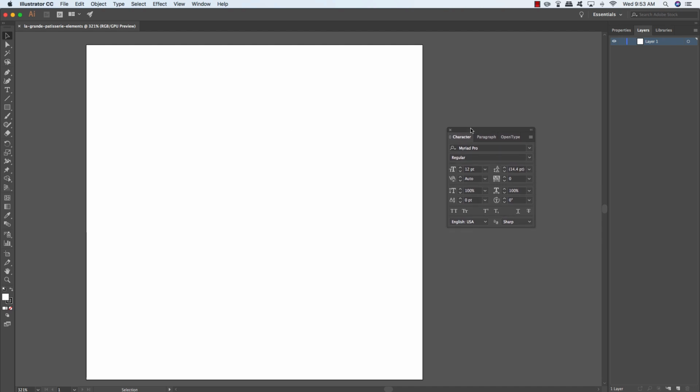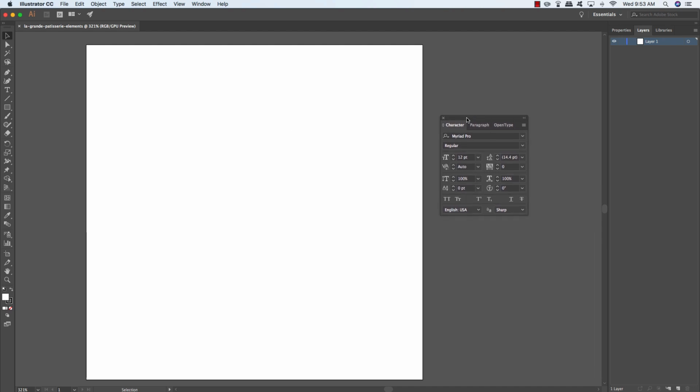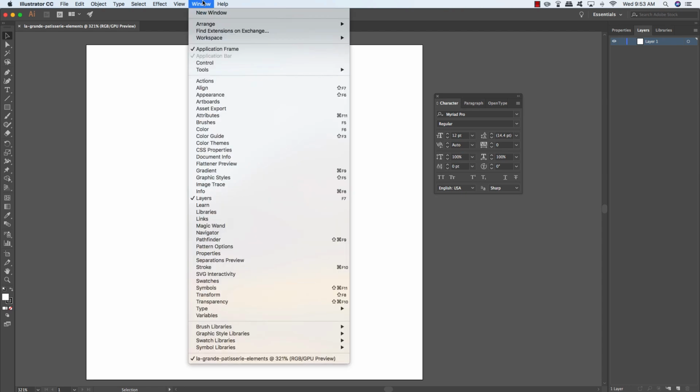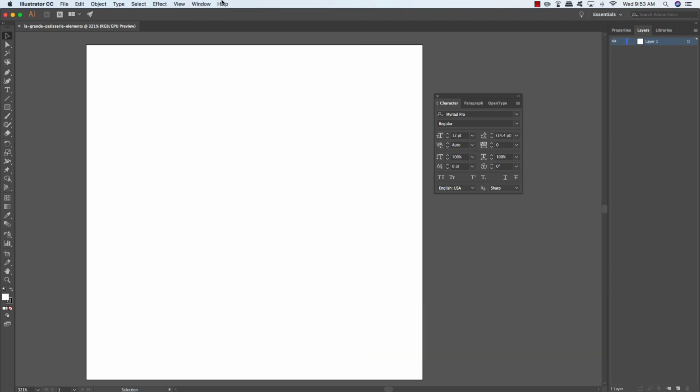So the first thing you want to do here is make sure you have your character panel open, because we are going to be using that quite a bit. If you don't see that, you can access it by going to the window menu and choosing Type, Character. Alright, so the first thing we want to do here is press T to get our type tool. And I'm just going to click here and type out La Grande Patisserie, which just means the big pastry.